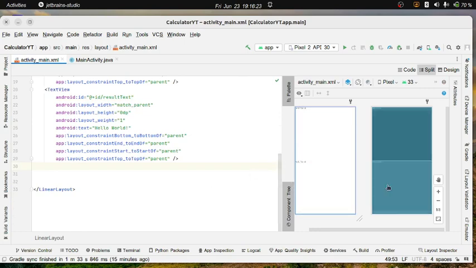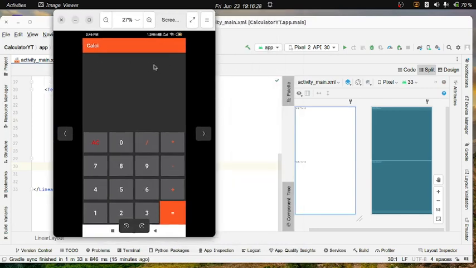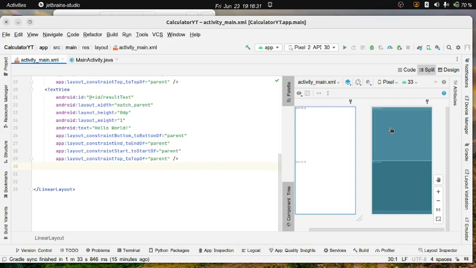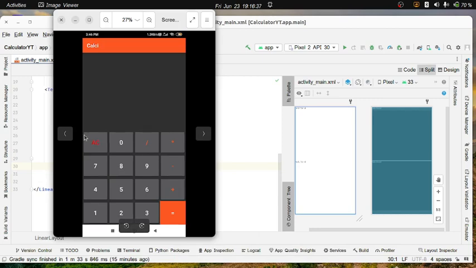Now let's again open our image view and see what we need next. We have these two text views, one for the input text and the other for the output. Now we'll be implementing this layer. This will be a linear layout with orientation as horizontal. And as we observed, giving the height as 0 dp and weight 1, and when we added more text views, it got equally divided.